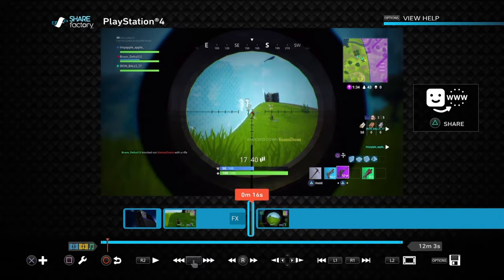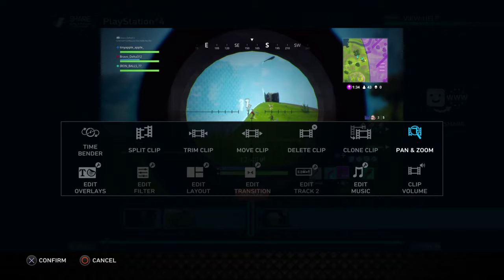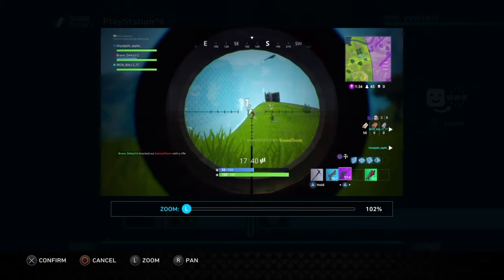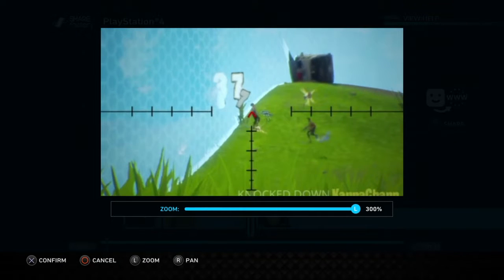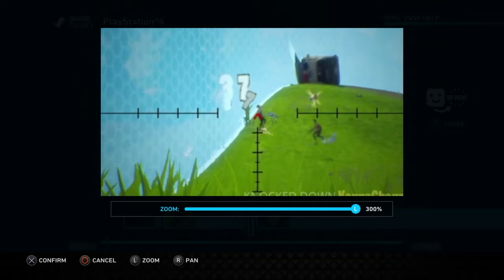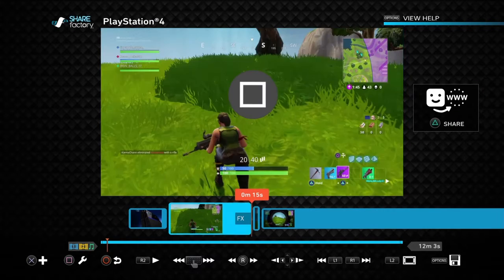Let's talk about pan and zoom. To pan and zoom, press square and go to pan and zoom. This allows you to zoom in on any portion of your clip at any given time. Also, it is good to note that this is the exact same effect as the overlays. It only lasts for a certain section of a clip. So if you don't want it to last for your whole video, you're going to have to cut it at a certain point. Let's confirm.